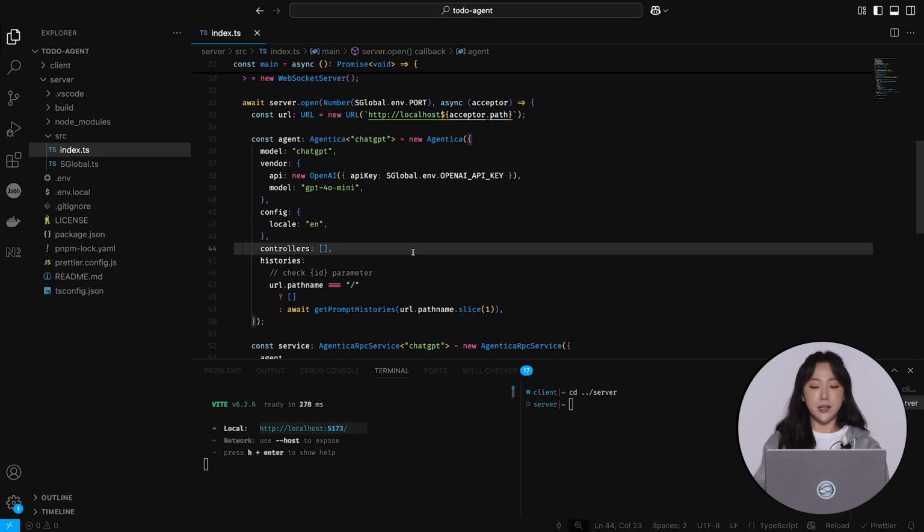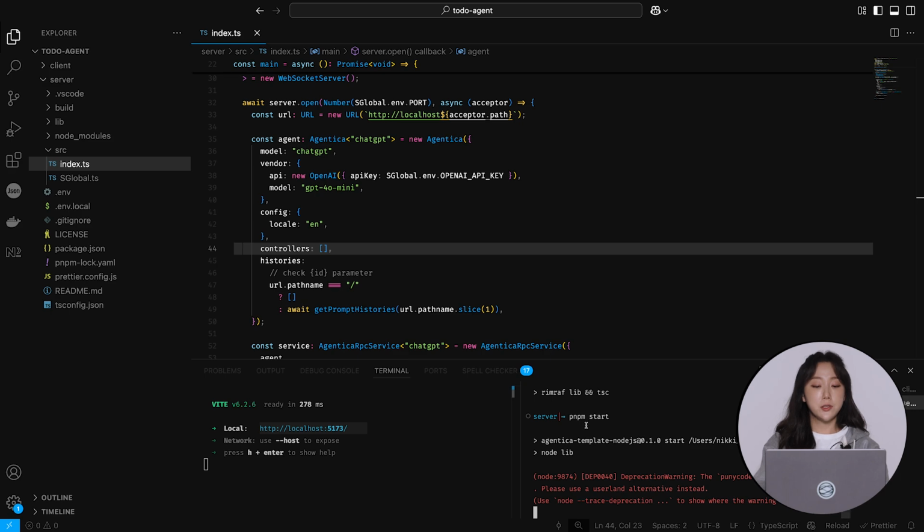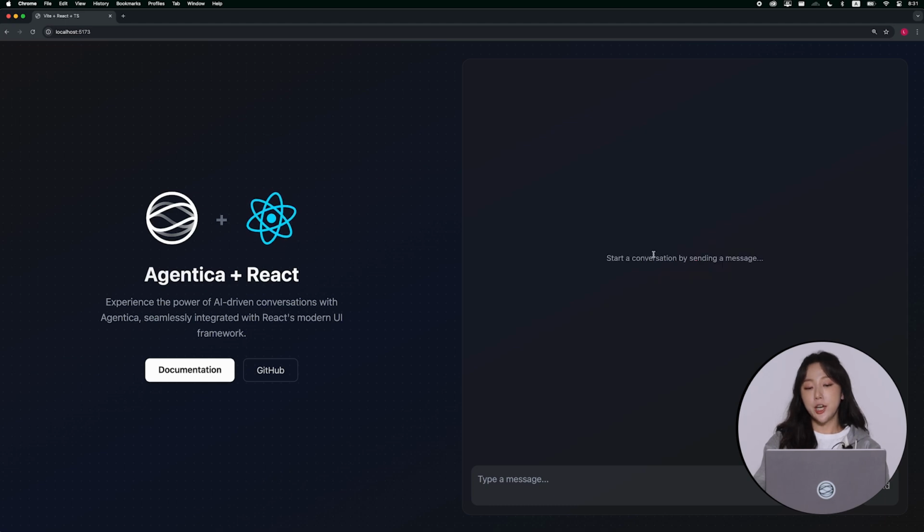All right, let's run the build script first with pnpm run build. And then let's start the server with pnpm start. The server should be up and running on port 3000. Let's go and check. See, in the chat UI, you no longer see that failed to connect server message.